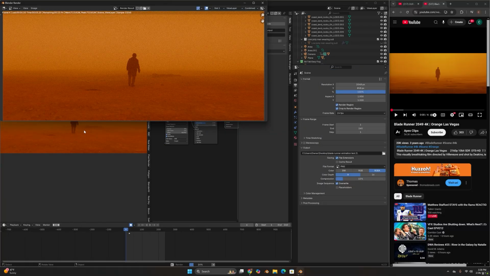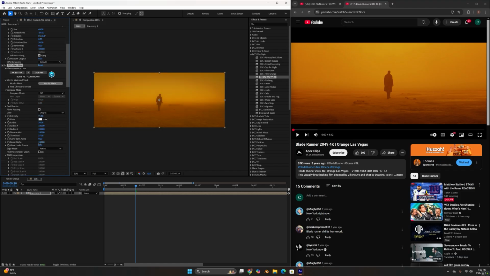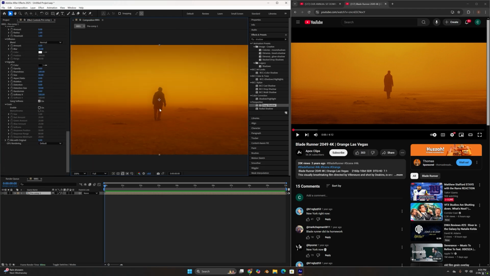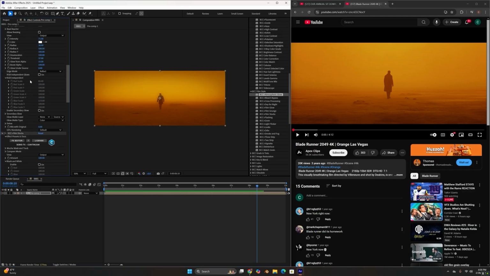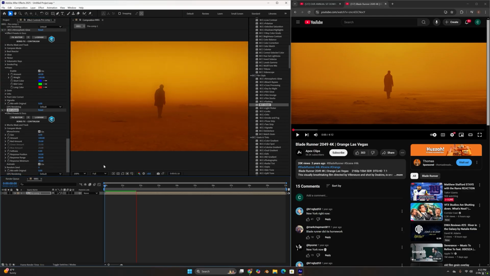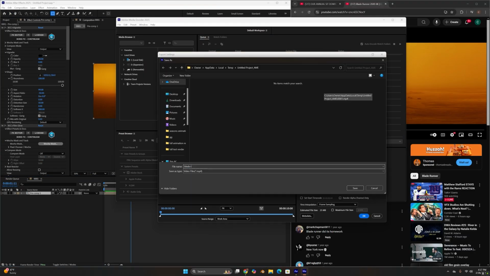All right, so now let's bring our footage into After Effects and do some color correction and compositing. We're gonna add some vignettes. We're gonna change the color of the scene and the lighting a little bit to try and emulate our reference. And after that, we're done. So without further ado, here is my recreated Blade Runner shot.